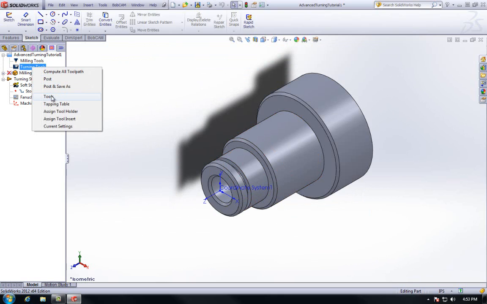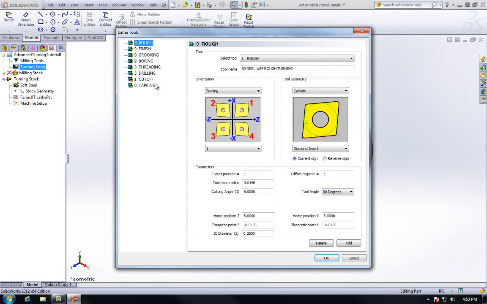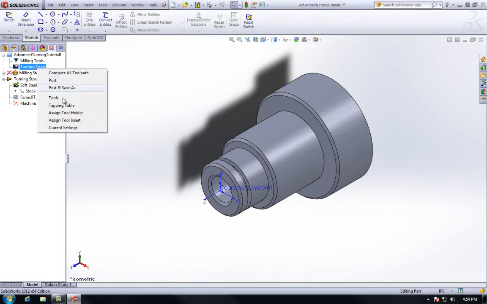If we need to add a custom tool, simply right-click Turning Tools again and click Tools. We can add on additional information such as another tool and modify it to our needs. So if we want this tool to be a 35-degree tool with a cutting angle of 40, we can enter that in this window. Once everything is entered, simply click OK, and that creates the tool for us to use at a future date.